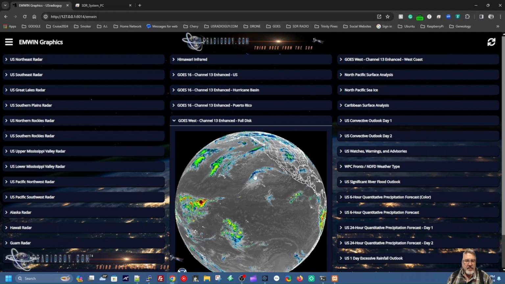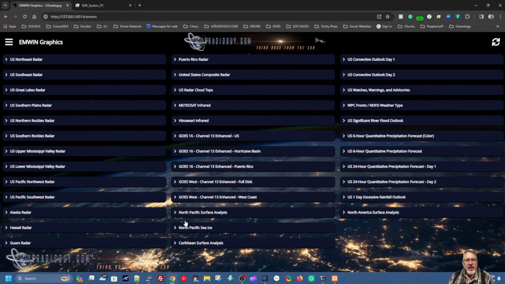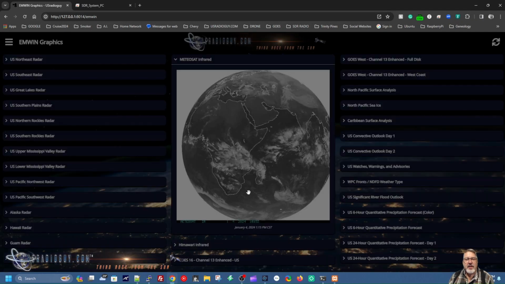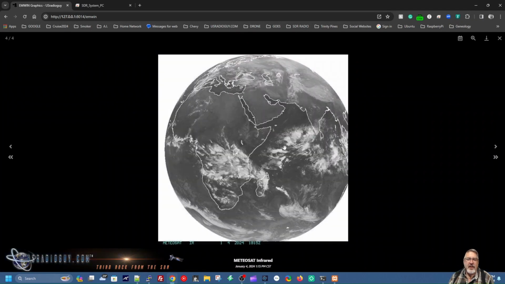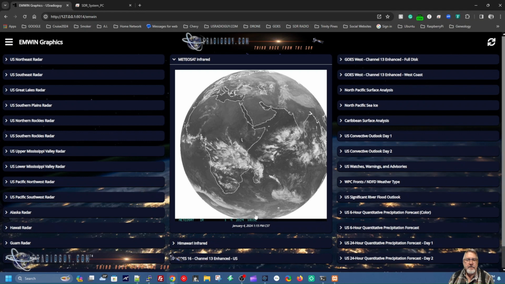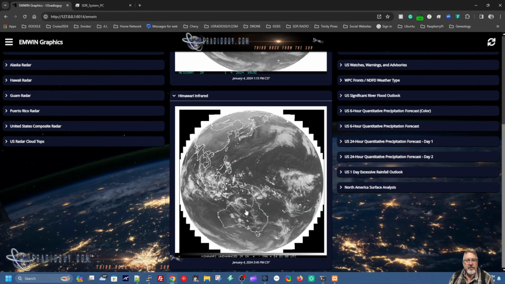GOES 13 enhanced. So if you're only receiving GOES 16, but you want to view GOES 18, some of that imagery is streamed through EMWIN, as well as Meteosat. So you can click on that and get a view of the Meteosat view of the Earth. That's Meteosat Prime, I believe. Himawari, there's a feed for that. These two are kind of low resolution coming from NOAA.